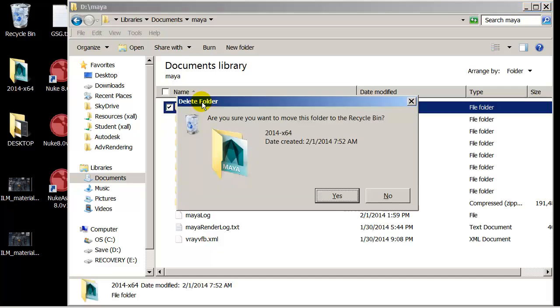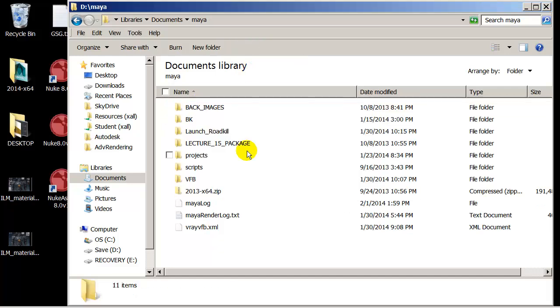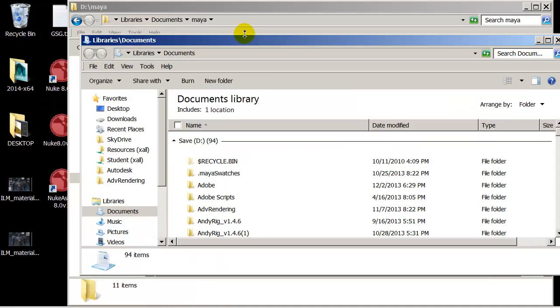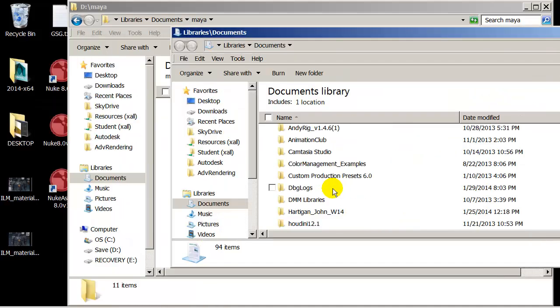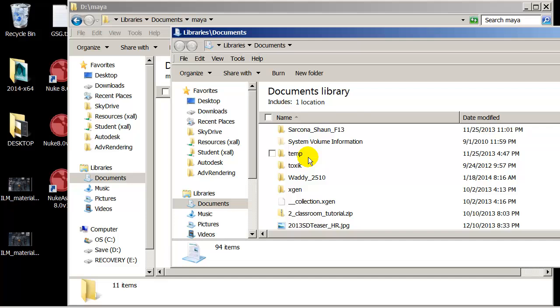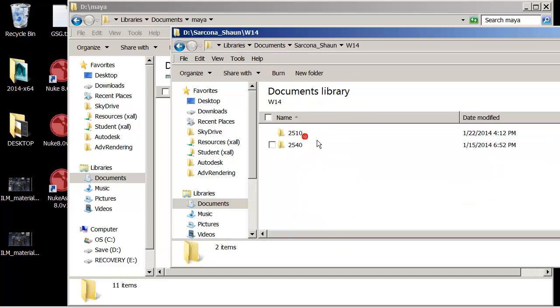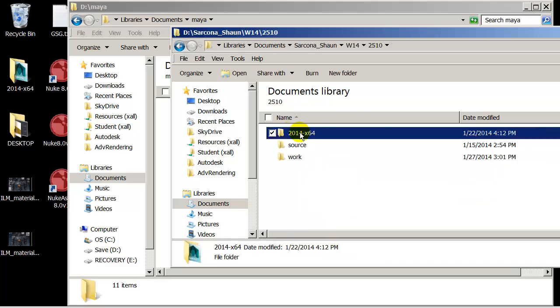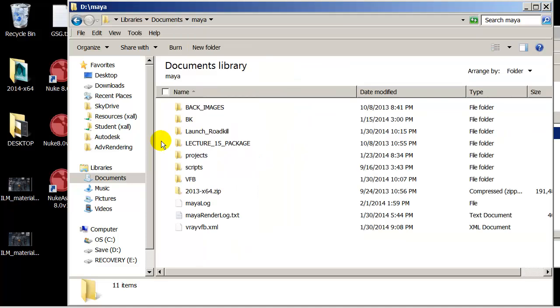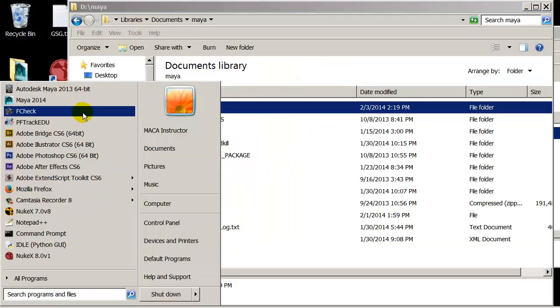So I go into the Maya 2014 or the Maya folder and delete it. I go into my folder and I copy them, Control C, I paste them, Control V, and then I open up Maya.